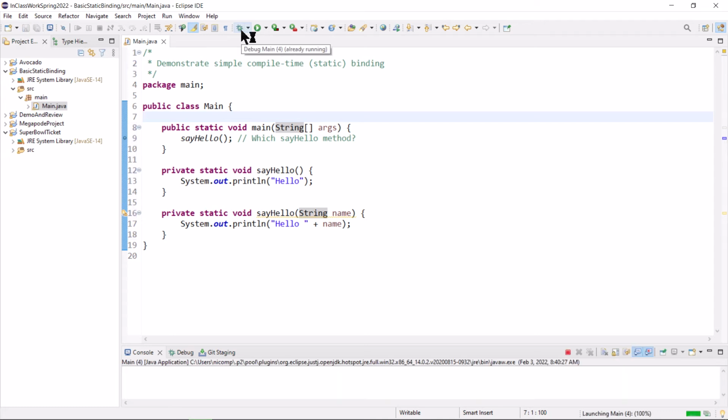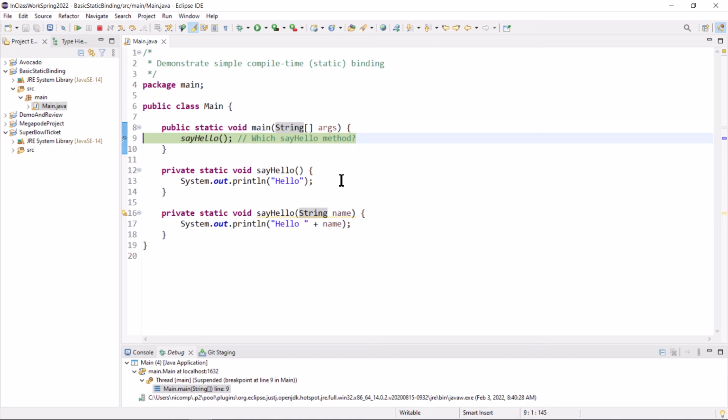When I click debug, it builds the program, so it converts it to bytecodes. It starts to run, and then when it gets to the breakpoint, it pauses. The line highlighted in green has not yet executed. It's waiting for us to provide further instructions. And we have a couple of choices.